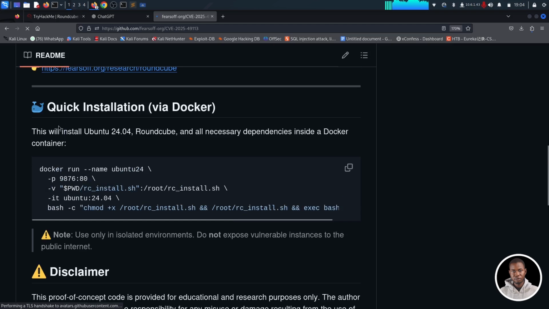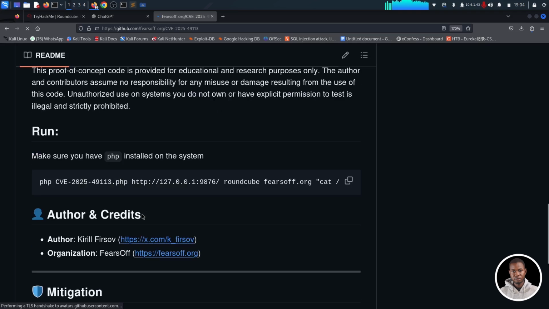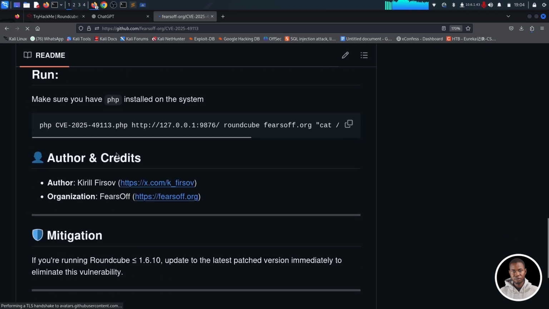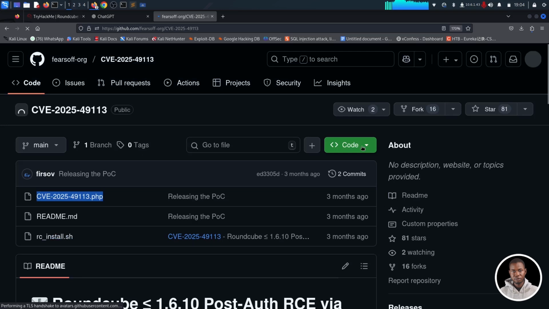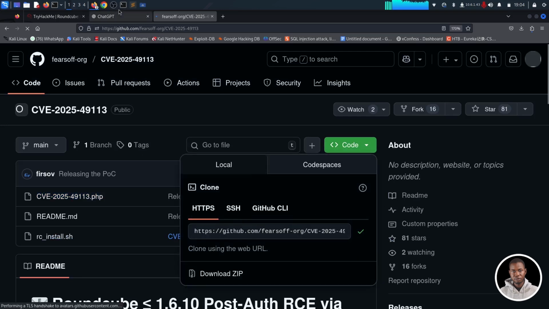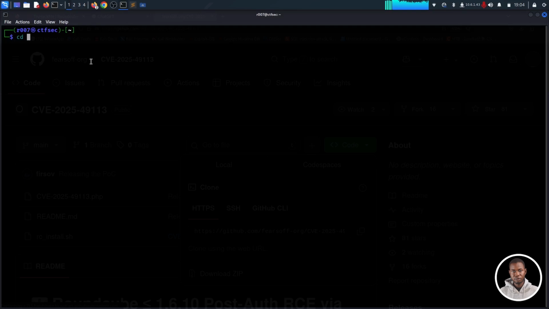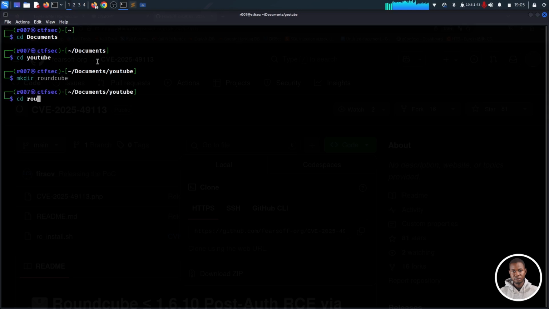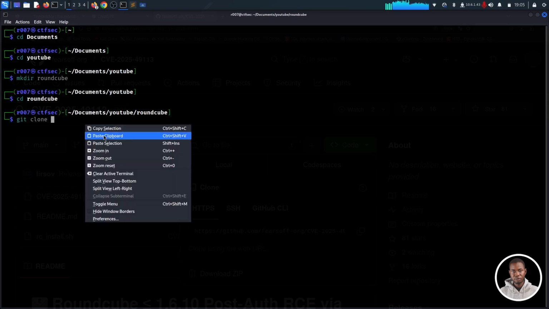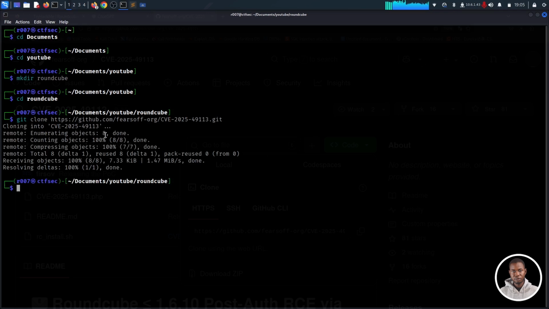So you can follow this instruction if you want to install the Roundcube as a Docker container. And what we're going to do right now is just copy this so that we can clone it. So we're going to go to Documents, and we're going to make a directory, just call it Roundcube. And we're going to do git clone and paste our exploit in there.